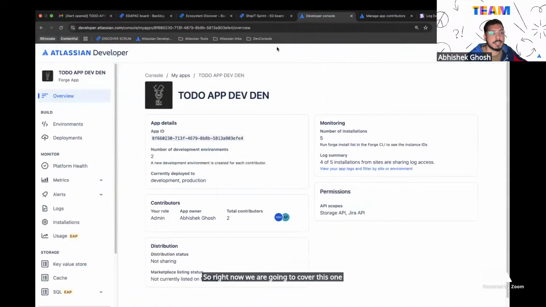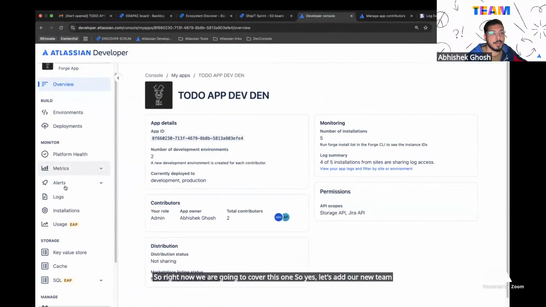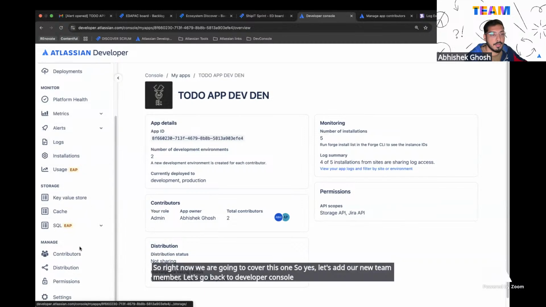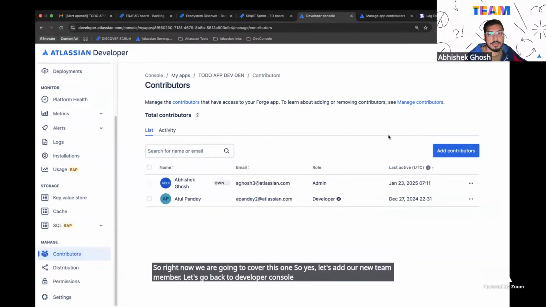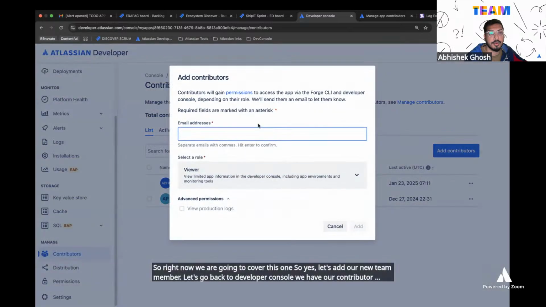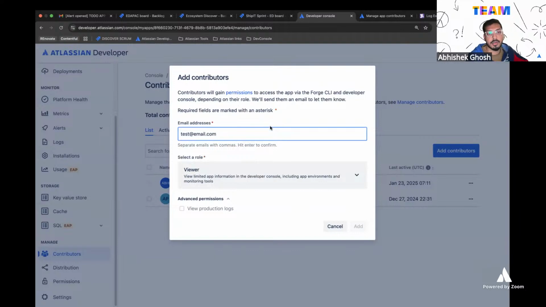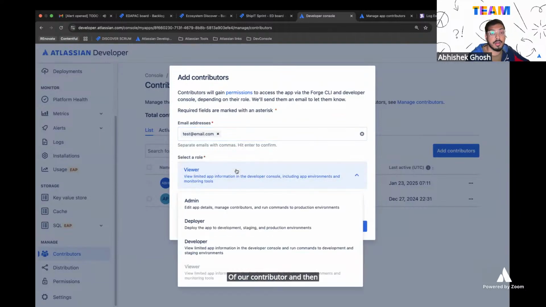So yes, let's add our new team member. Let's go back to the developer console. We have our contributor section. So here we can click on add contributors. We can give the email of our contributor, and then we can select a role. So there are different roles that are available.